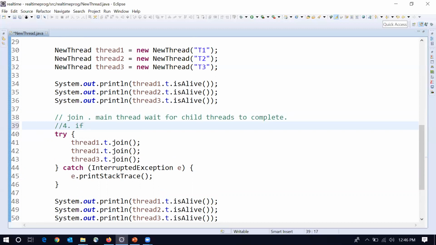If the thread completes, then it will join back. Which thread? If the child threads complete, then they will join back to the main thread. That means they have completed the 4th part of the life cycle here.